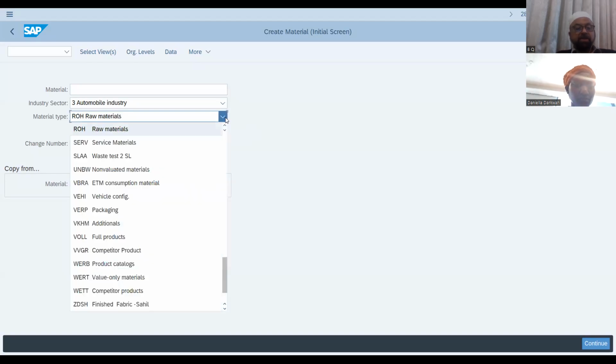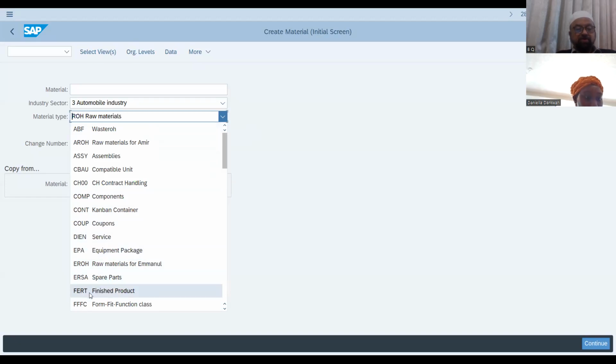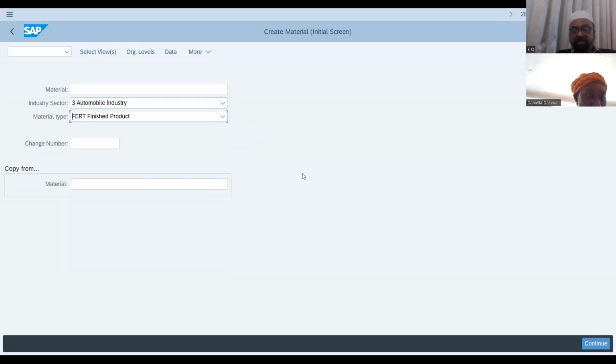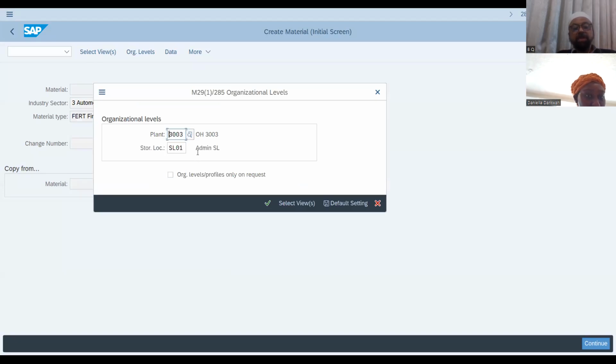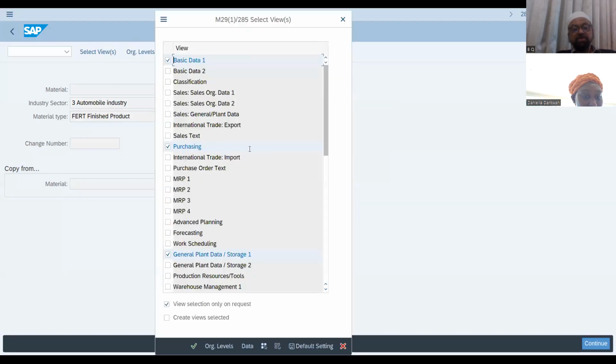Okay, you can go over to the automobile industry and you can go over to the FERT. FERT, in the German language, means finished product. It is going to ask for the plant and the storage location. But before that, you can go over to select views. Okay, what are the views?